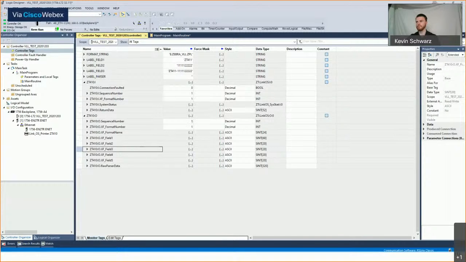Now we can print based on this sequence number here. If you wanted to change this to a 2, it would print and spit out a label. Or we can go through and actually create the routine that would be needed to print.